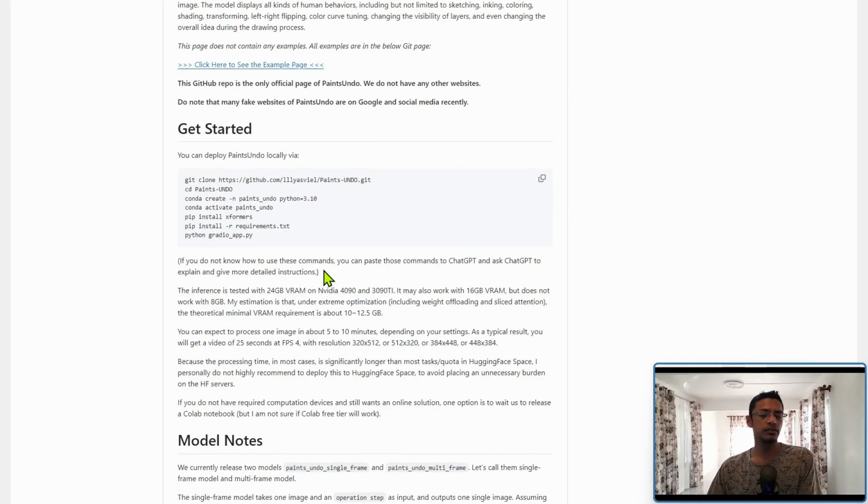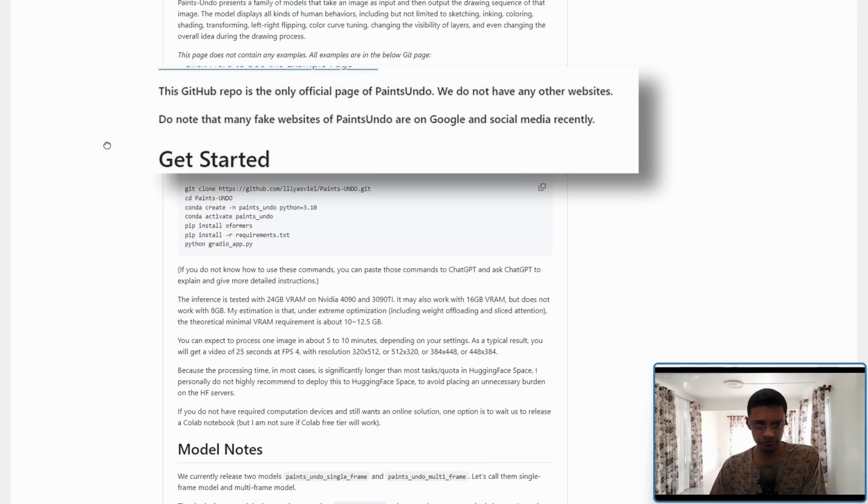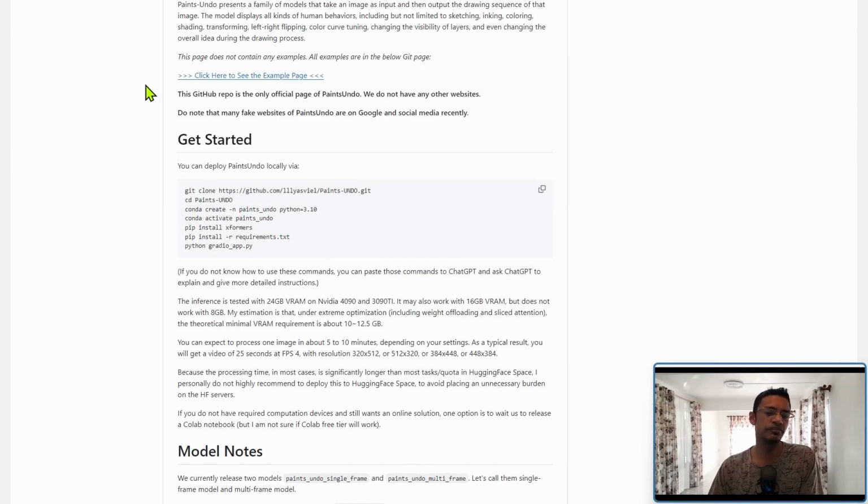By the way, I would like to point out this important line here that says there are a lot of paid websites of paid undos on Google and social media. So if you are downloading this project to test out, make sure you are doing it from the GitHub link. Of course, I'm going to provide the link in the description below. You can see the link here as well.